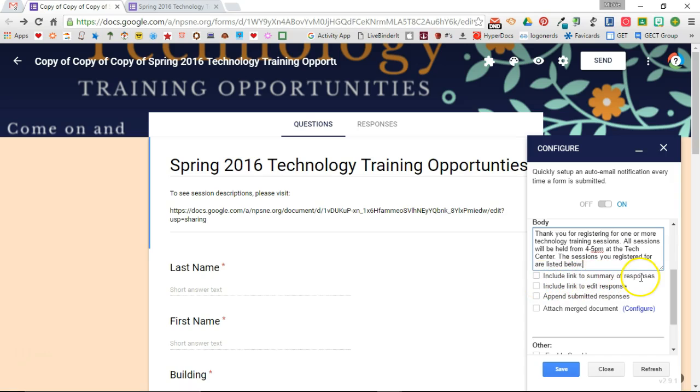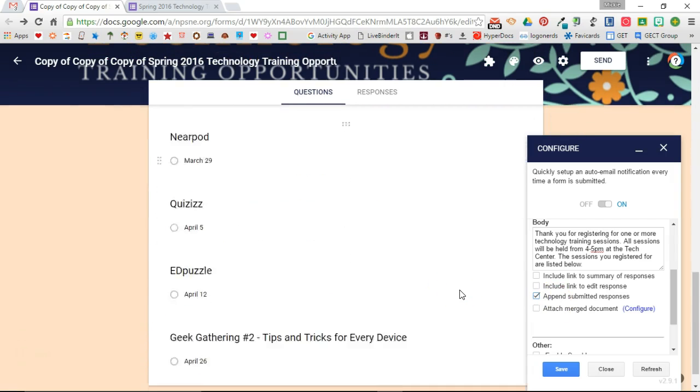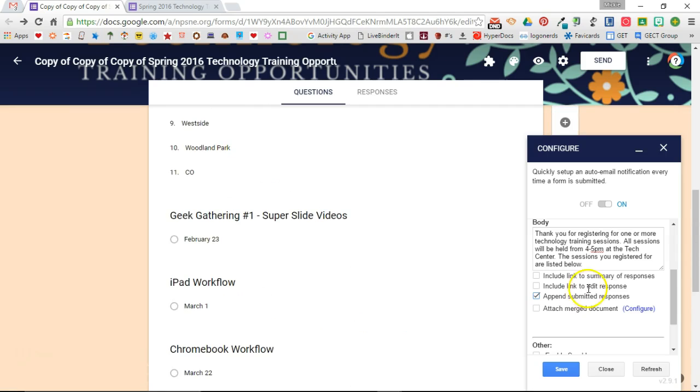I can include a link to the summary of responses. I can include a link to edit the response. I can append submitted responses, or I can even attach a merged document and configure that. In this example, I'm going to use the append submitted responses. What that means is whatever options the person checked here, selected here, will be appended beneath the body of my email. So this would also be the option you would want to use if you were sending teachers feedback from a walkthrough evaluation. It just takes whatever they entered here, or whatever you entered here on their evaluation, and adds that after the body of the email.